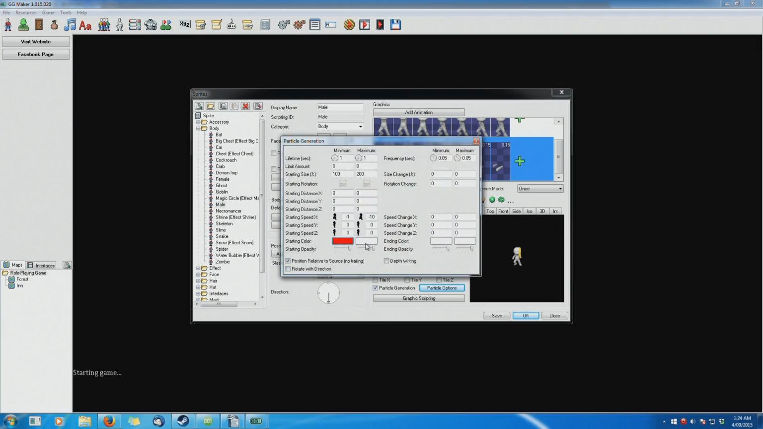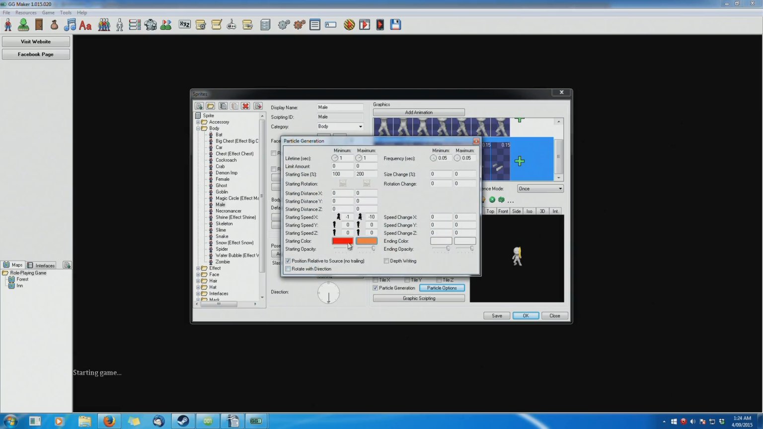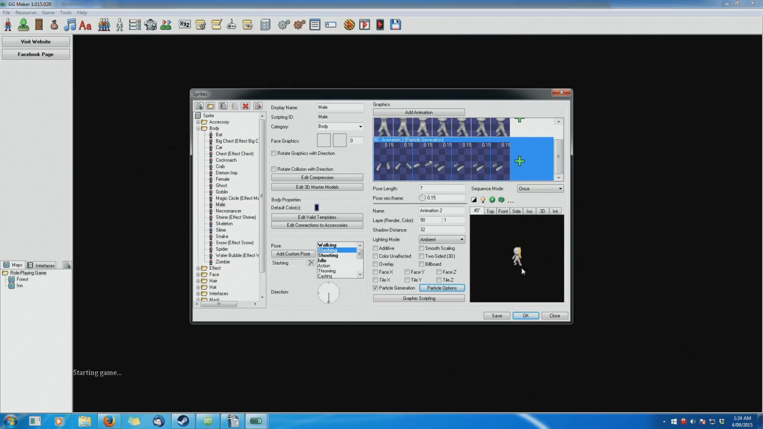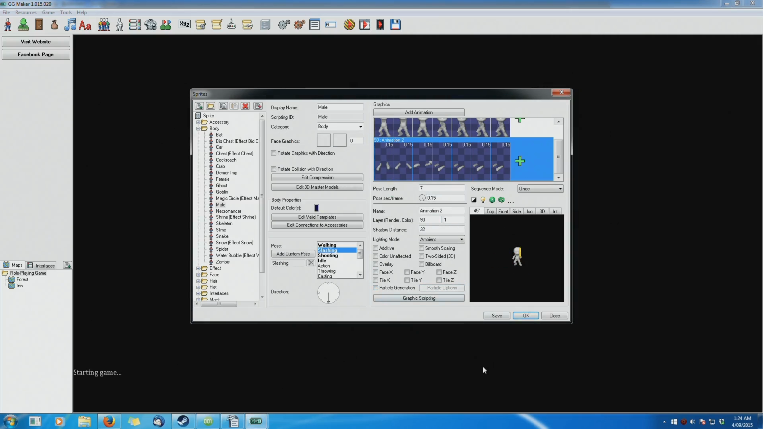So we can have this starting color as red, and then it will slowly fade down to, say, orange, and we can have that opacity down. And now we hit play. As you can see, that creates some wild effects. So that's the particle generation.